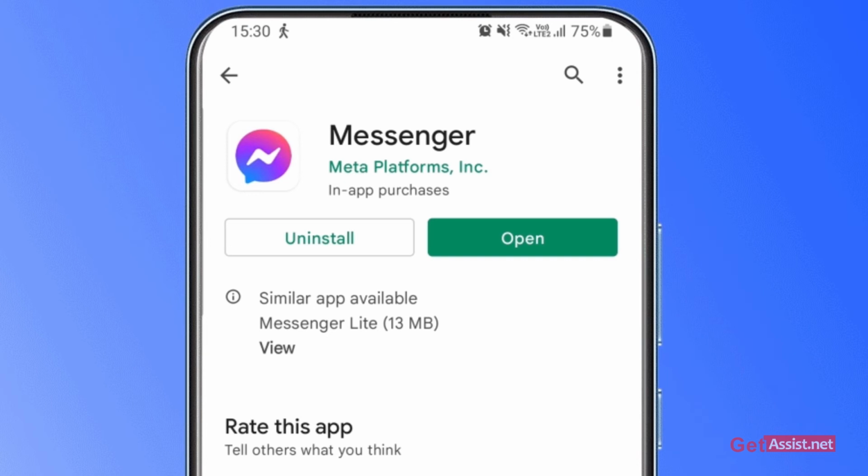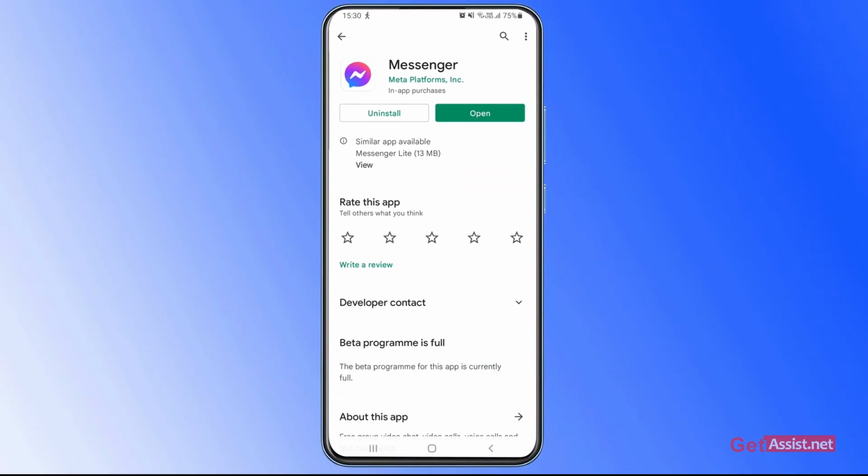Apart from that, if you are already using the updated version, you can simply uninstall it completely from your device and then reinstall it from the Play Store. Alright, so that's how you can fix the issues with Facebook Messenger app.